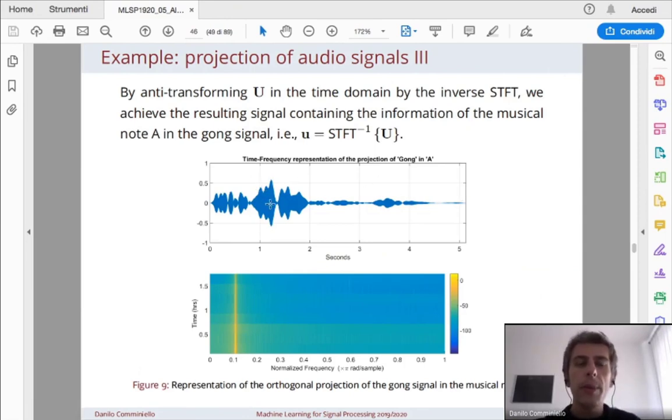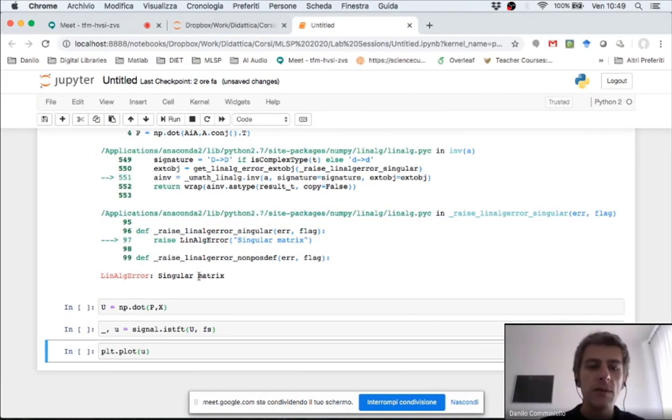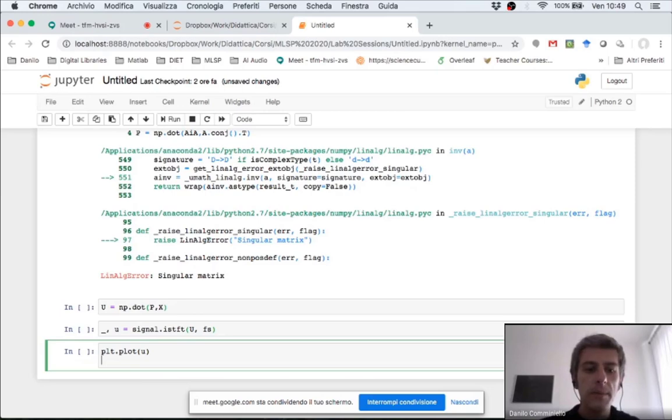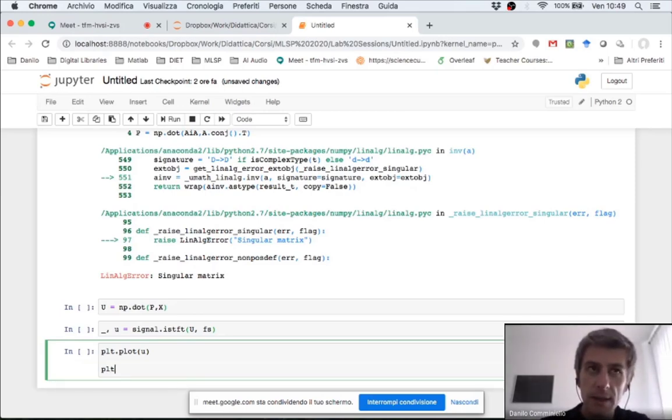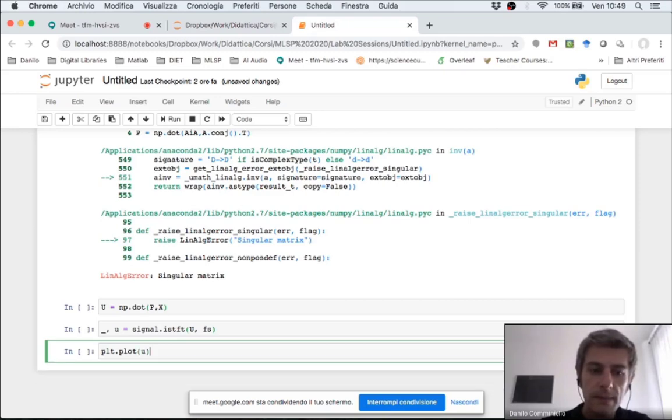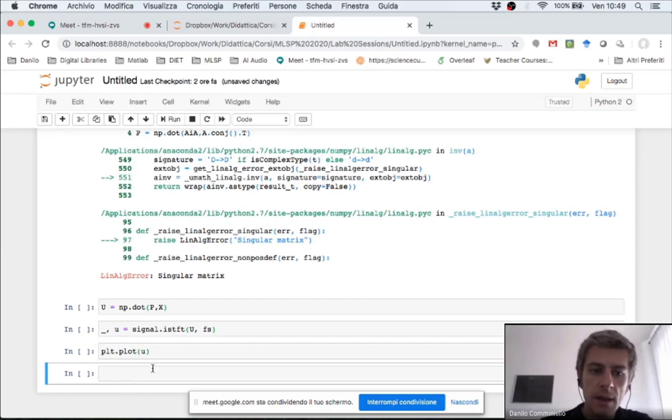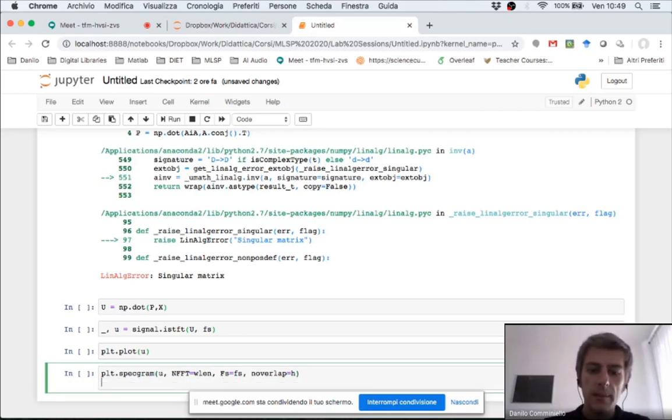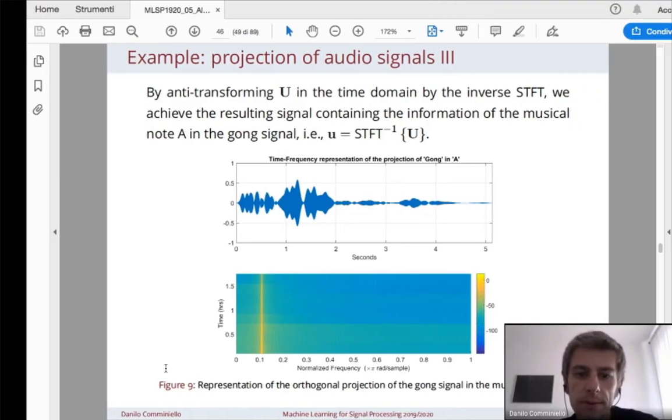I will send you the complete notebook, which is working. If you also take the plot of the spectrogram of U, the plt spectrum of U, and then plt.show, you will have the spectrogram of this signal U.